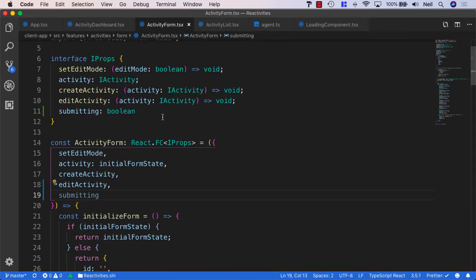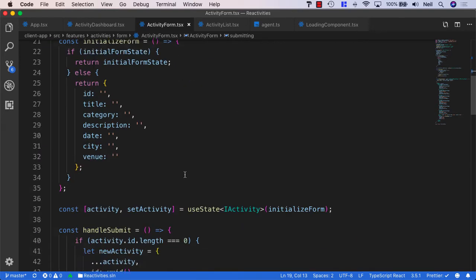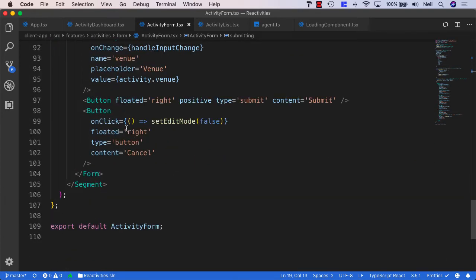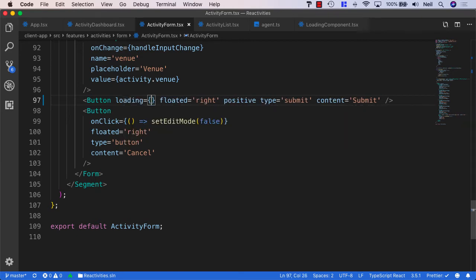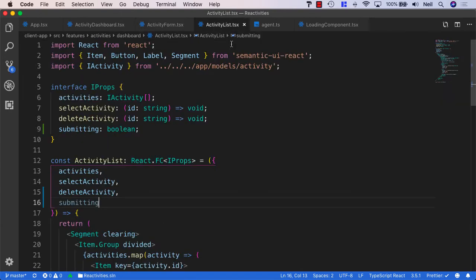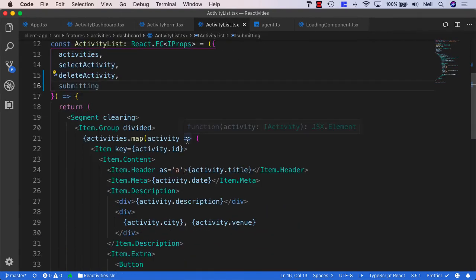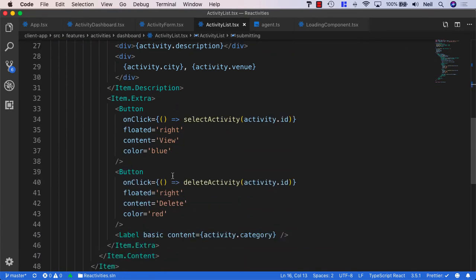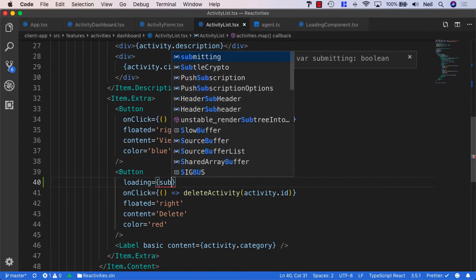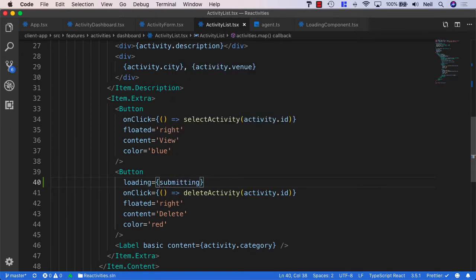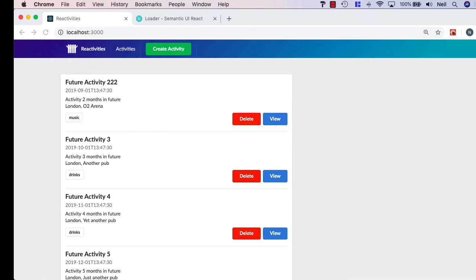And what we can do inside our activity form, we can go down to our submit button, and what we can do is just add a loading indicator to our button, and our button takes a loading property, and we could just set this equal to submitting. And we can also do the same thing for our activity list, and for our delete button we can also add a loading indicator and set this to submitting. And let's go take a look to make sure that this is working.